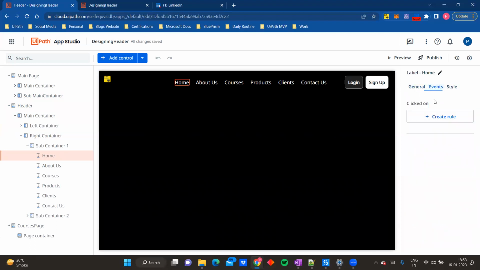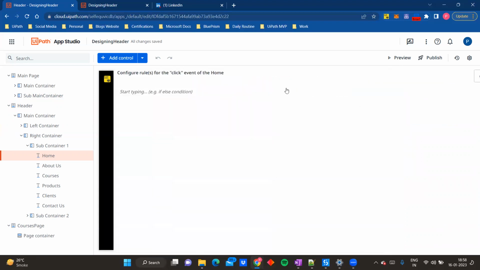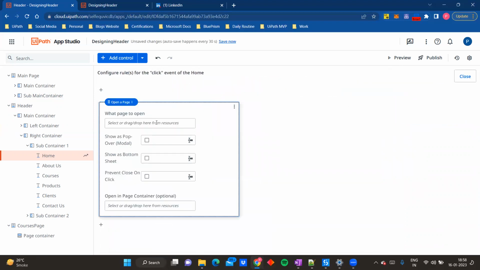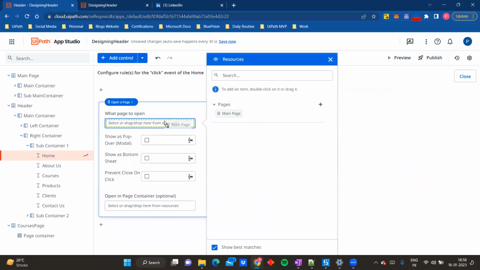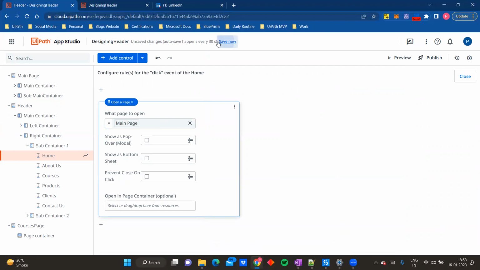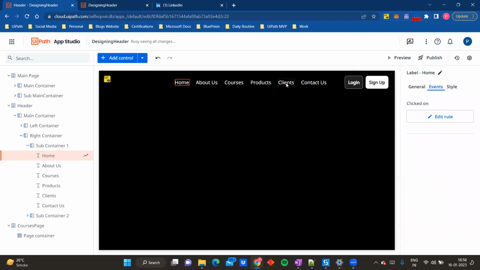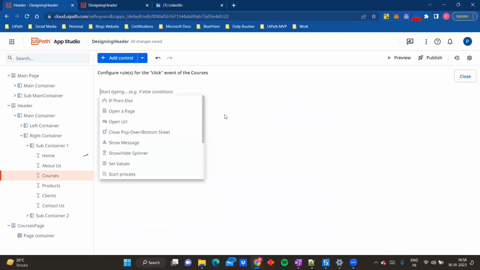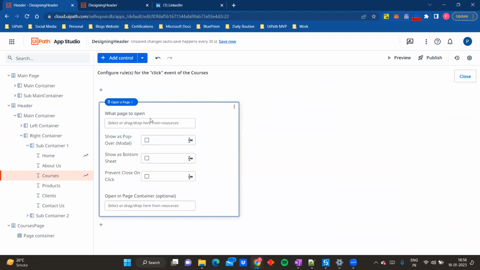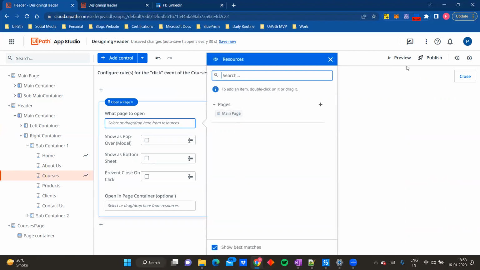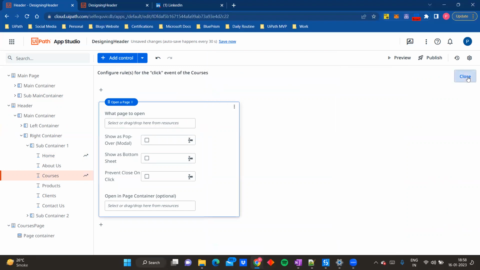design over here. You can create events as well. Like let's suppose if home button is clicked, then I want to open a page. And which page is that? That should be the main page. So let me save it and let me close it. Then on courses page, there should be something like this, or contact us, there can be different things, right? So on courses page, open a page, yeah, okay, here it is showing main page. We don't want to do that.